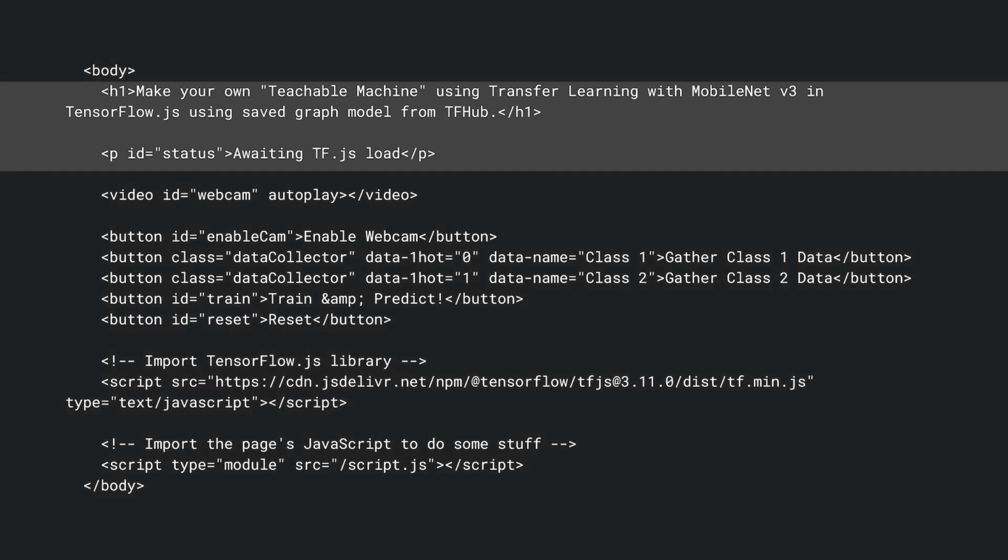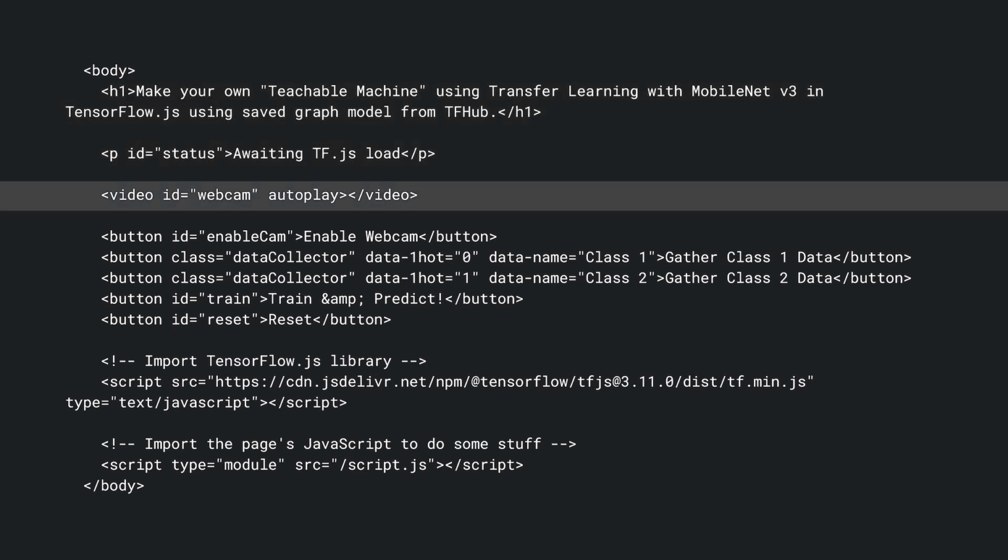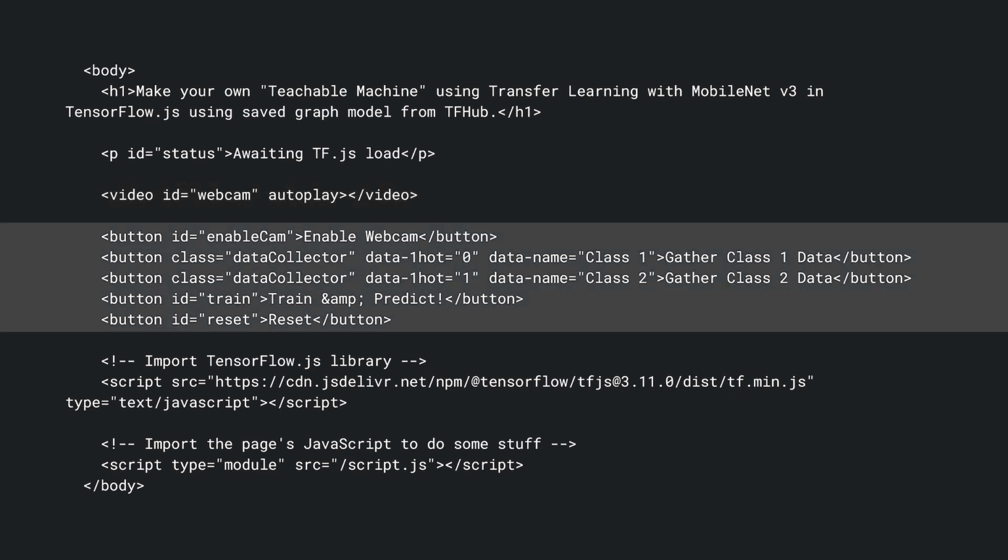First, you'll add a heading and a paragraph tag with ID of status. This is where you'll print the information as you use different parts of a system to view the outputs. Next, a video element with ID of webcam is defined, to which you'll render the webcam later on. Moving further down the code, you can now define some buttons. The first with ID of enable cam will enable the web camera.